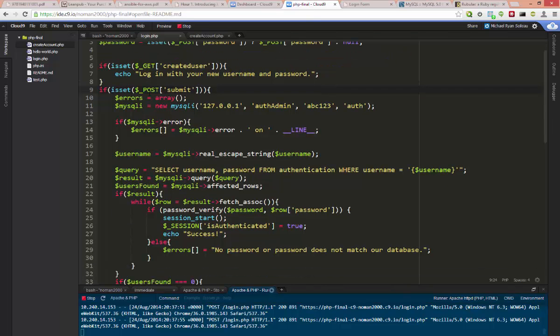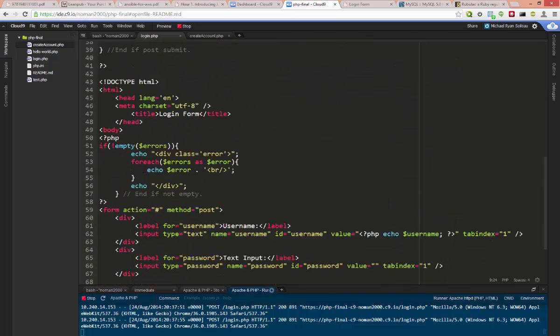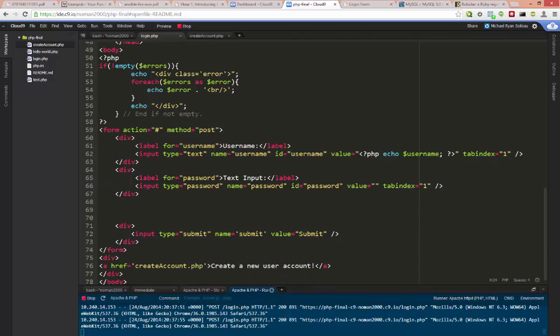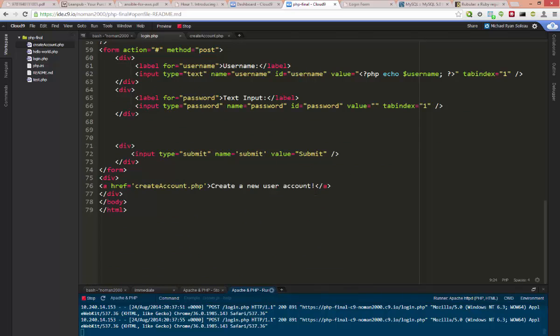Now we're running that isSet post check again. This one's going to be a little more in-depth. Well, not really. What we're doing here is we're just checking the username and password. And we have a little a href, which allows them to create an account if they do not have one.